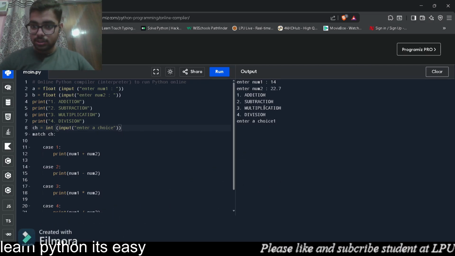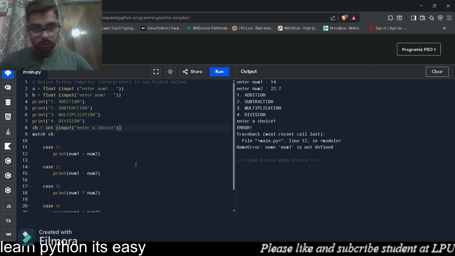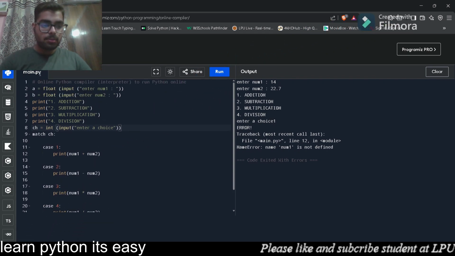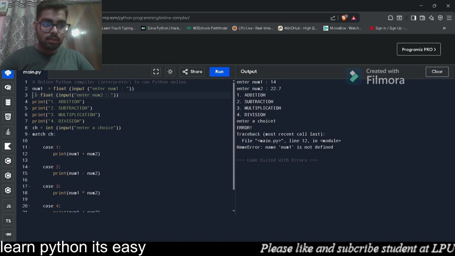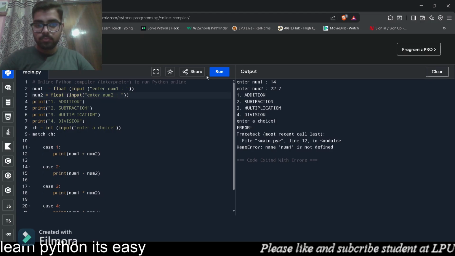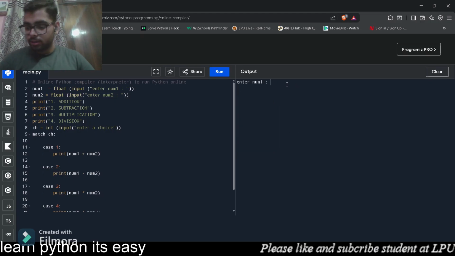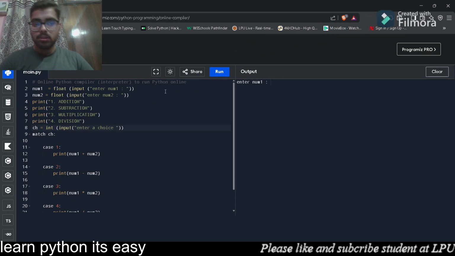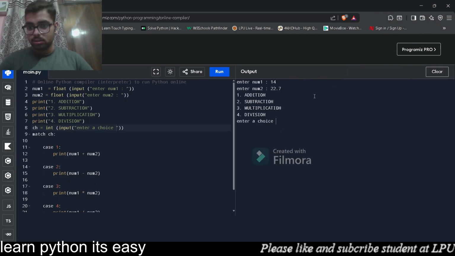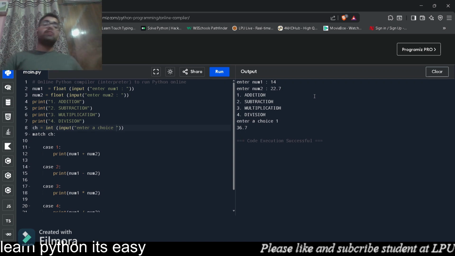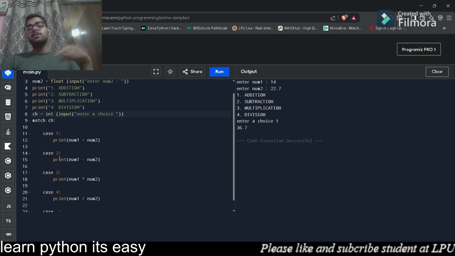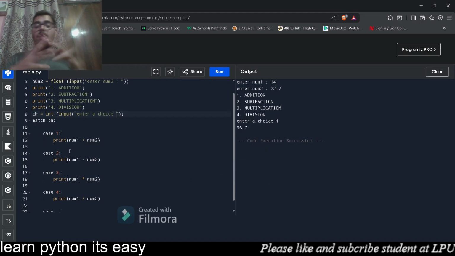When my choice is one, I have written it as number one. Let me change it here to number one, and then change it here as well, and run the code again. Let's make it neater. Number one is 14, number two is 22.7. Addition, I'll do. So my output is 36.6. What happened here is, according to my choice, it selected the operation, and with that operation it executed that case's statement. That's what is happening in this calculator program.